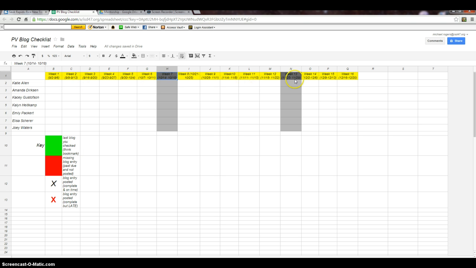We anticipate that the weeks that are grayed in are short weeks, and so we don't anticipate that we'll be blogging that week. But you can see here week 1, week 2, and so on. All that we ask is that you check Kid Blog and update this spreadsheet checklist when people have posted. So for example, I'll probably wait till the end of the week.